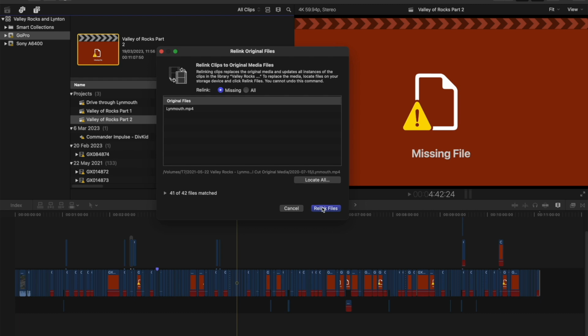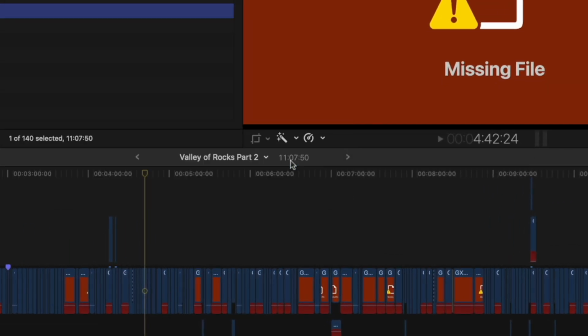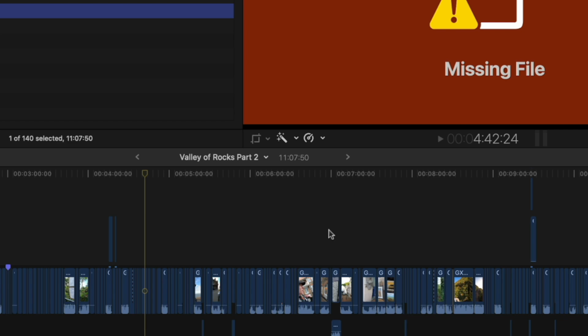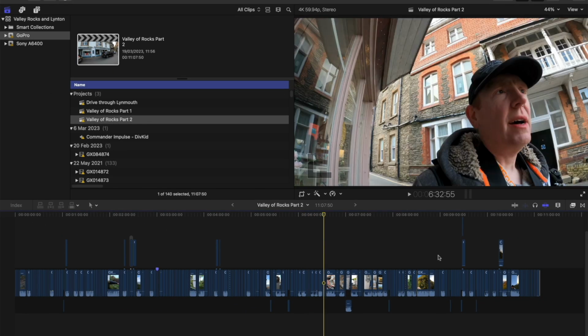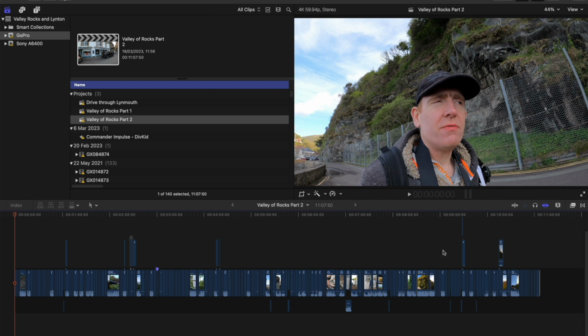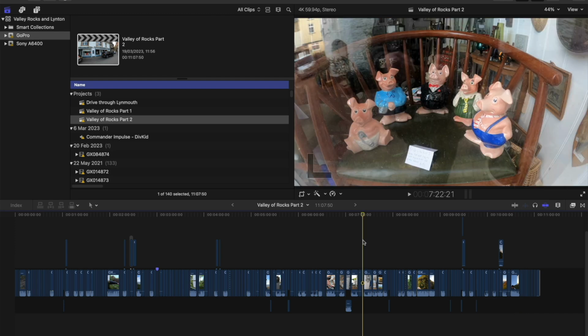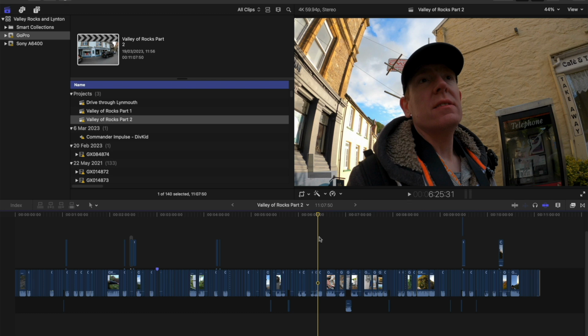So then we press Relink Files, and you may have to do this more than once to get everything back, just to make sure you've not missed anything. As you see, they are all appearing now. So now our project is back intact, and if we want to edit it, make some adjustments or re-export it again, we can do it. So it's just in case you had that problem, and now your timeline is back.